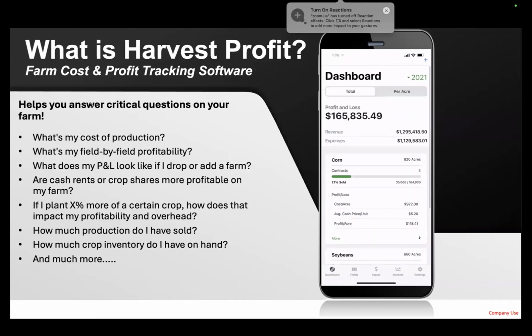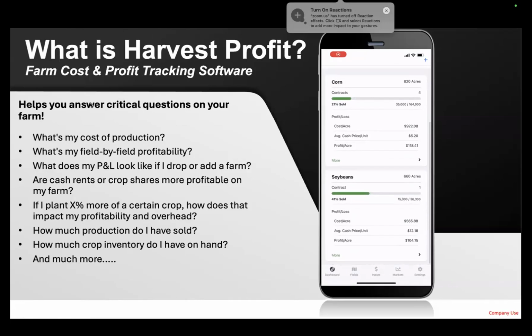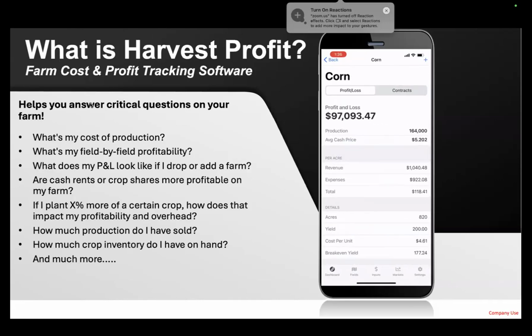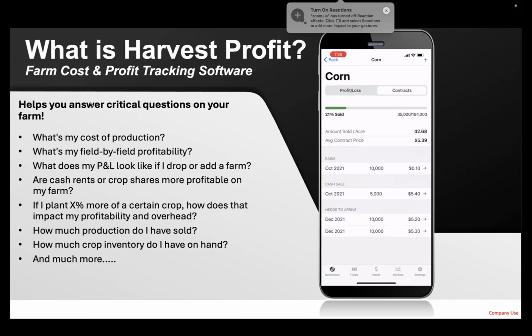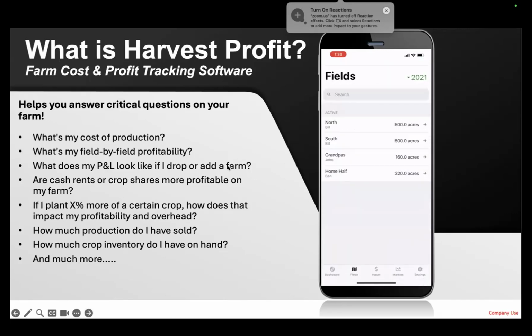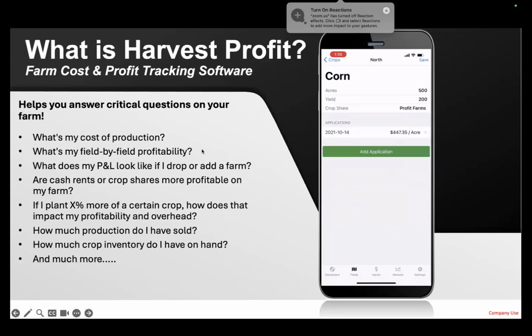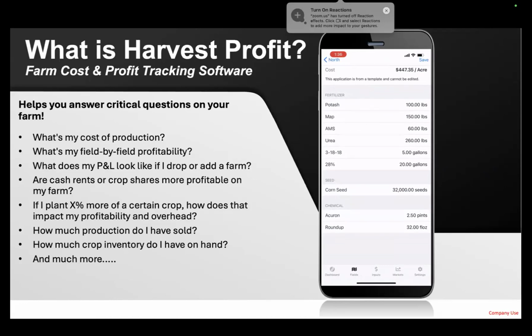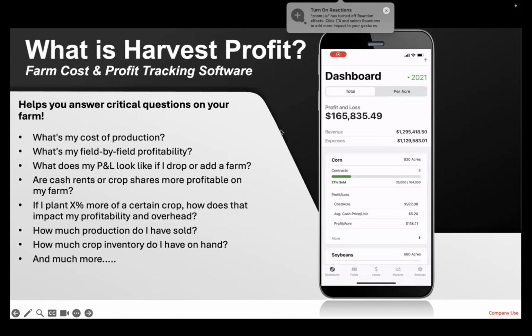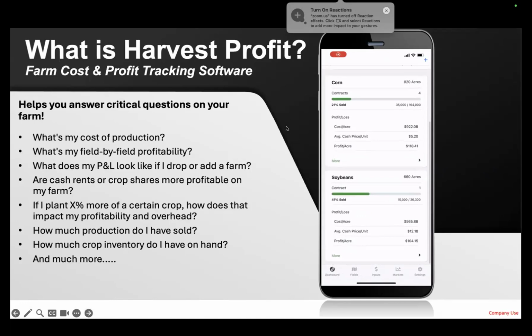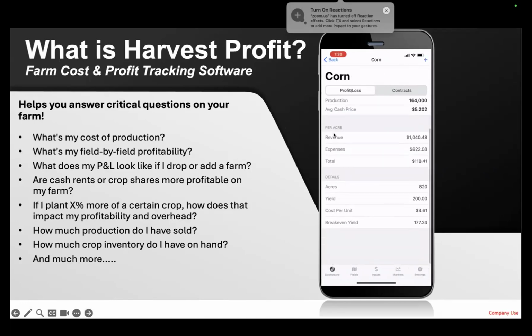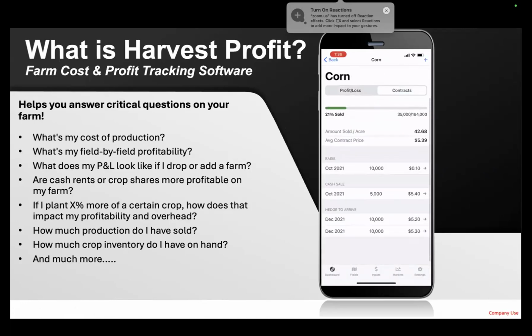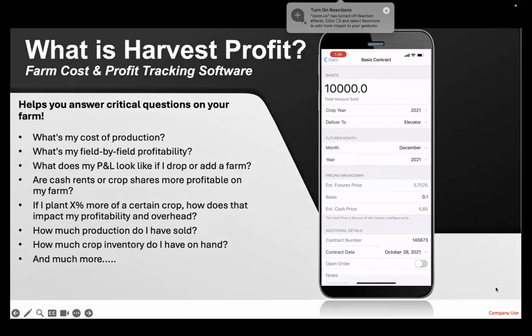So the key parts of Harvest Profit are going to be calculating profit and loss, your field by field profit and loss, and being able to do scenarios and understand different changes on the farm and how it affects your overall profitability. We're going to deliver that through our web app, which probably most of you are used to, harvestprofit.com. But I did want to highlight today that we do have mobile apps. What's playing in the background here is the Profit app. We do have a driver app as well for our inventory features.